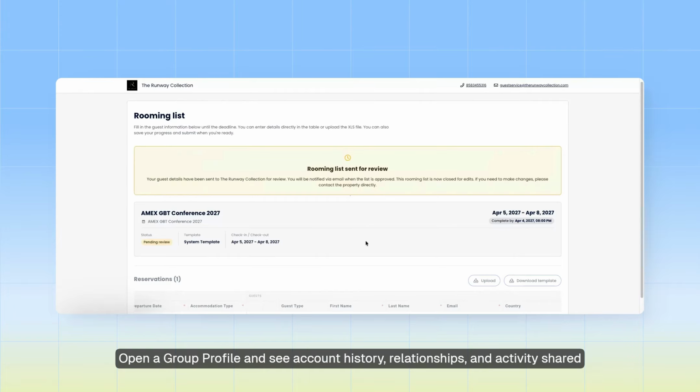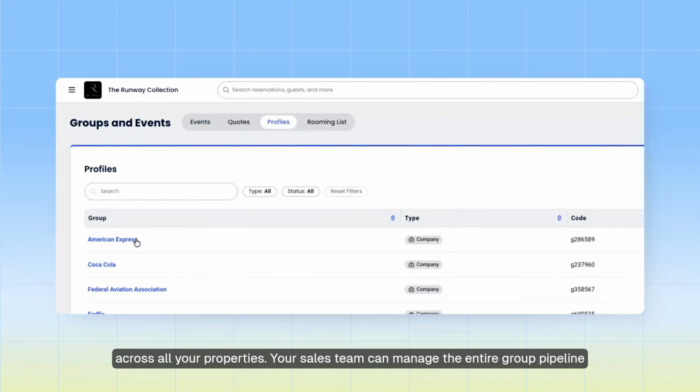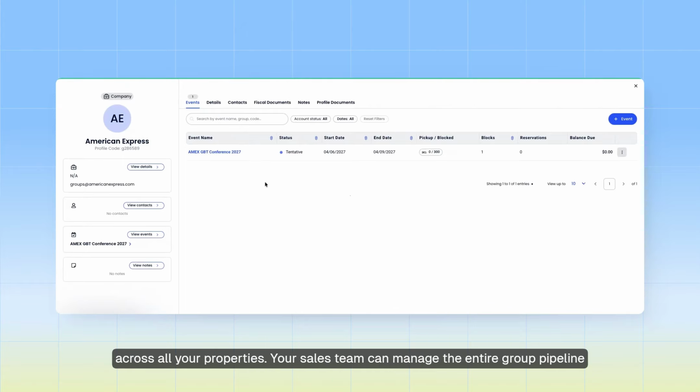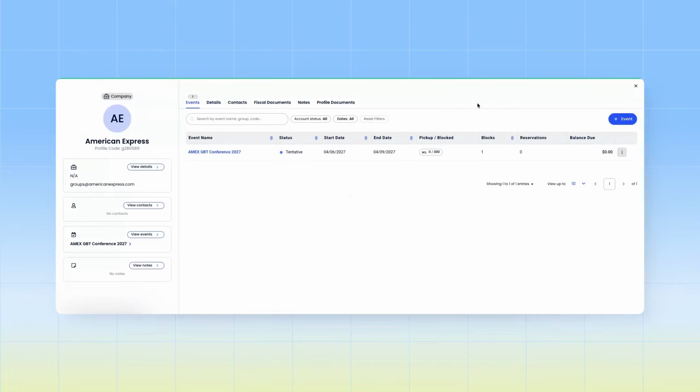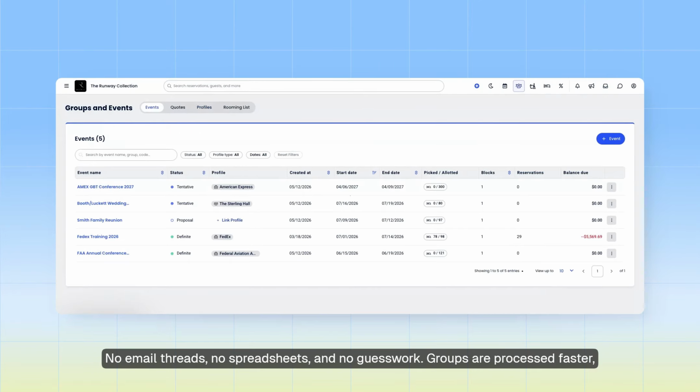Open a group profile and see account history, relationships, and activity shared across all your properties. Your sales team can manage the entire group pipeline from one tab. No email threads, no spreadsheets, and no guesswork. Groups are processed faster, revenue stays protected, and the manual work is gone.